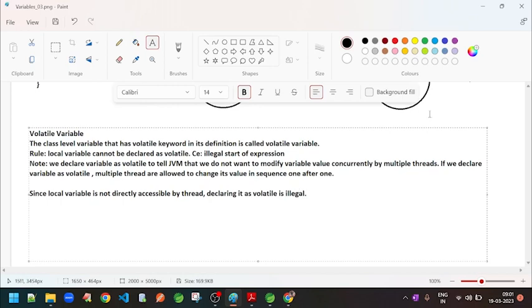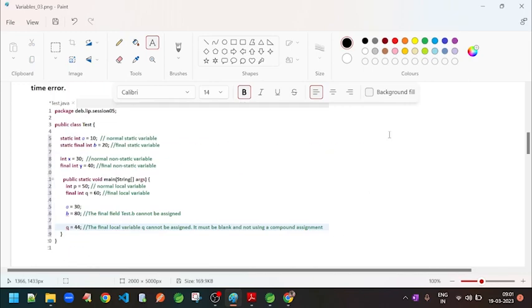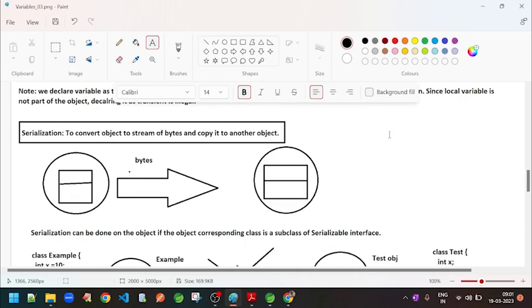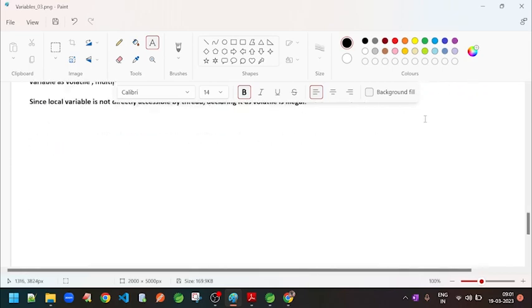So these are the things we learned about transient, we learned about volatile, we learned something about serialization. Then we will be learning what the modifiers allowed for variables and methods are. That one will be covered in the next session. I am giving you fewer concepts so that you will get more time for practice. Thank you.